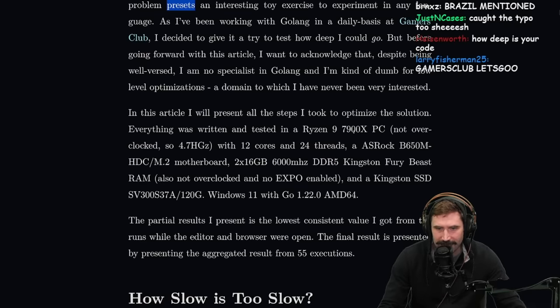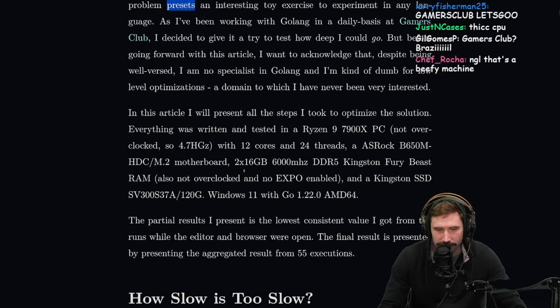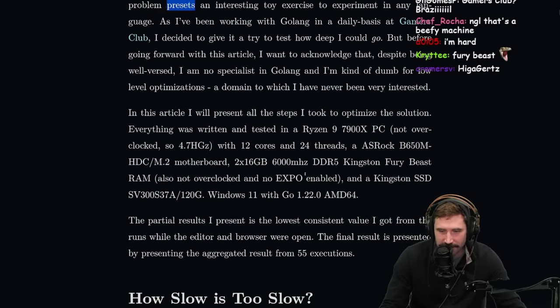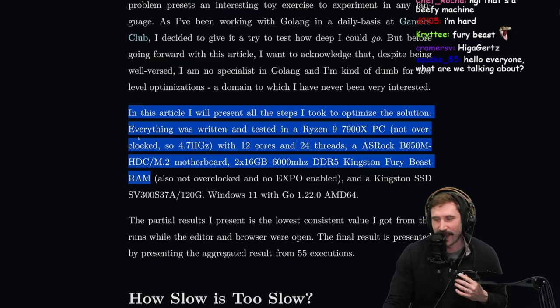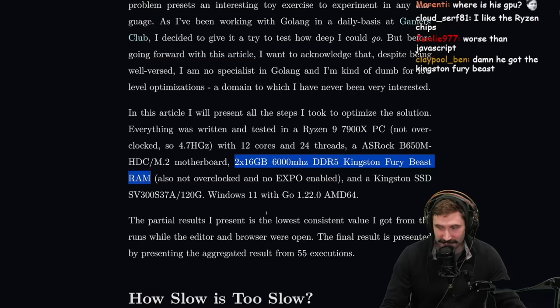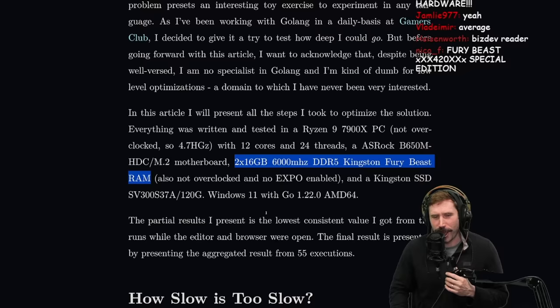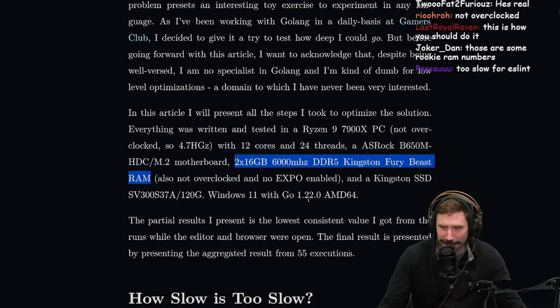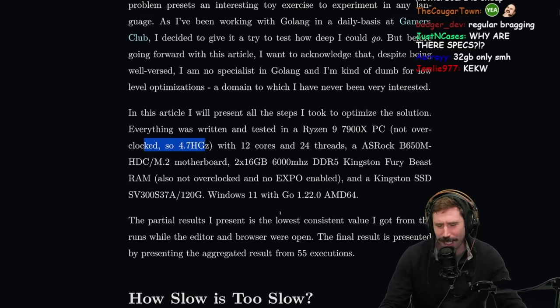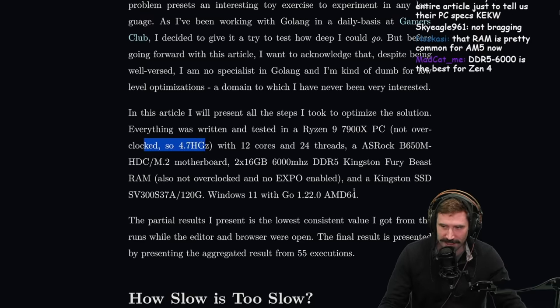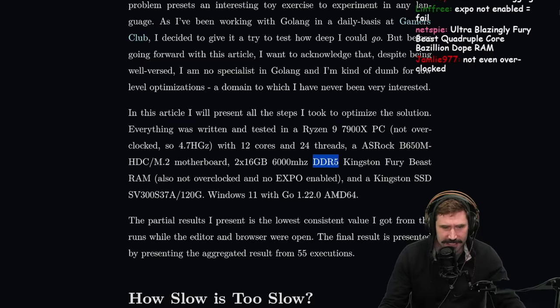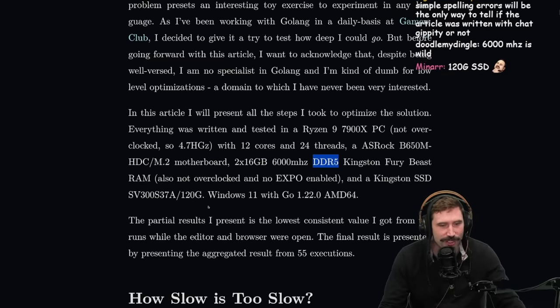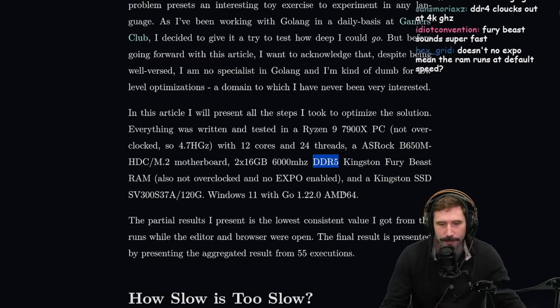In this article, I will present all the steps I took to optimize the solution. Everything was written and tested on a Ryzen 9 7900X PC, not overclocked, so 4.7 gigahertz, with 12 cores and 24 threads. An ASRock B650M HDV/M.2 motherboard, 2x16 gigabytes of 6,000 megahertz DDR5 Kingston Fury Beast RAM. Man, when you start reading computer specs out loud, it feels funny to say. Is this humble bragging? Just a little personal PC, you know, 32 gigs of really fast RAM. Not even overclocked, just standard clocked, which is fast enough. 6 gigahertz is normal for DDR. Okay, I didn't know that. And a Kingston SSD SV300S37A/120G, Windows 11 and Go 1.22.0 AMD64.